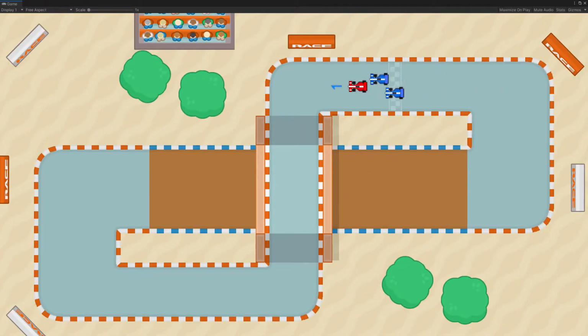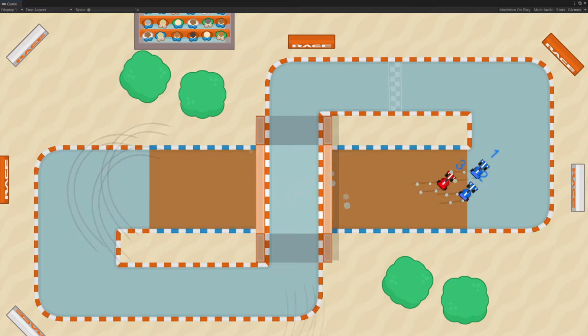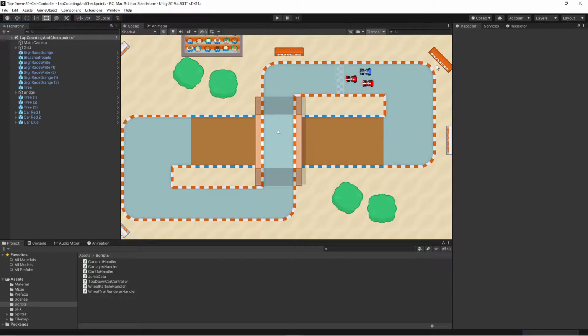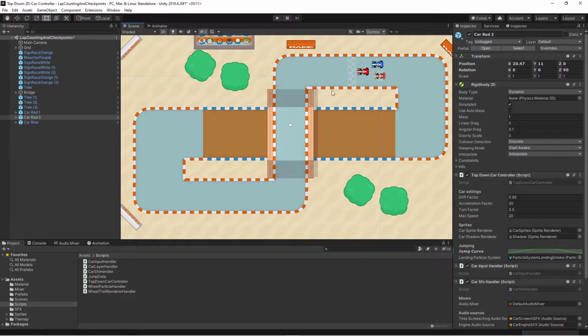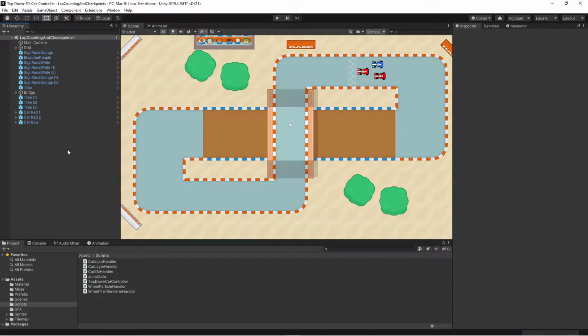Today we're going to add support for lap counting and position tracking in our top-down car controller using checkpoints. So let's get to it and see how we can build this with Unity. I took the last course that we created, the one with the bridge, and added 3 cars to it. Now the first thing we're going to do is add some checkpoints so we can tell that the cars are actually passing through the course as we have intended to.